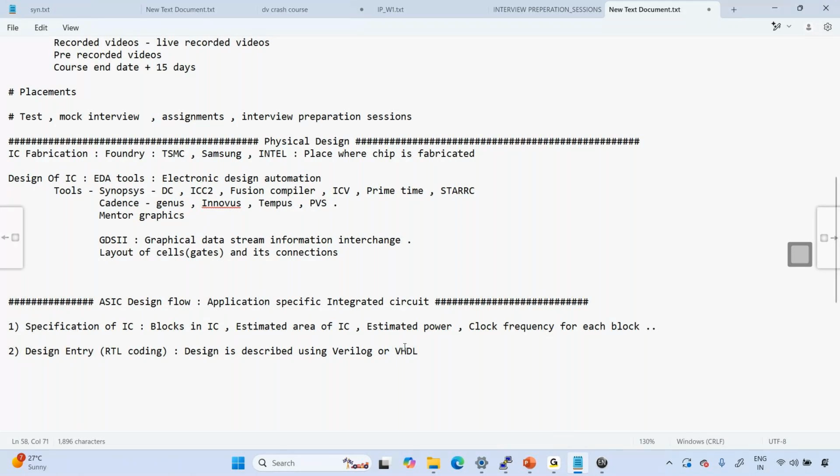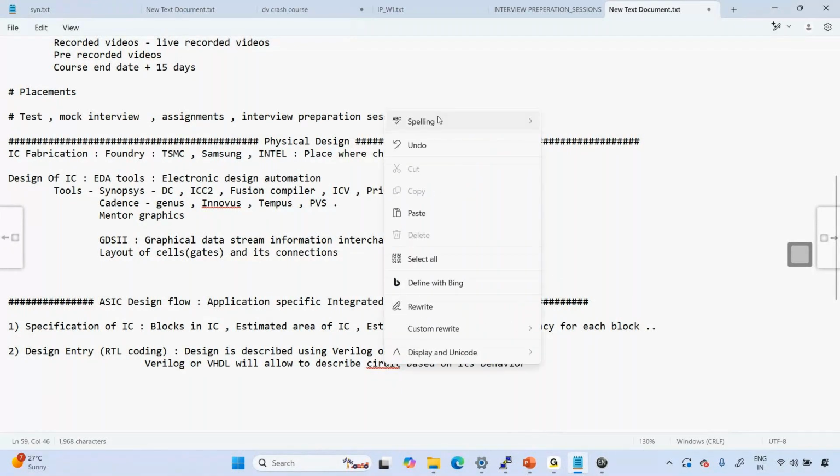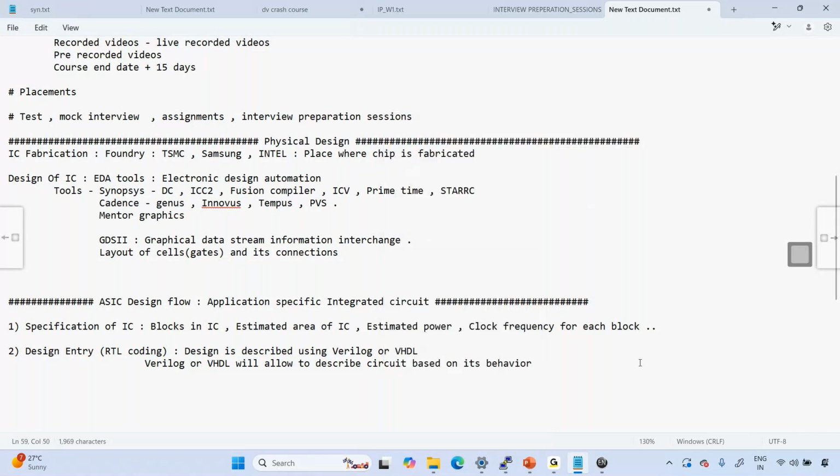Because Verilog or VHDL will allow you to describe circuits based on their behavior, right? Based on their behavior rather than the internal structure. We can describe because we have if statements, case statements, right? So rather than the internal structure, we can describe based on behavior.